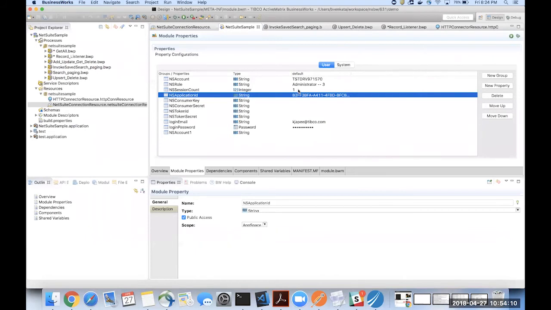In order to avoid that, you can spread the session count across as many shared resources as you might have for NetSuite in your application. Okay.